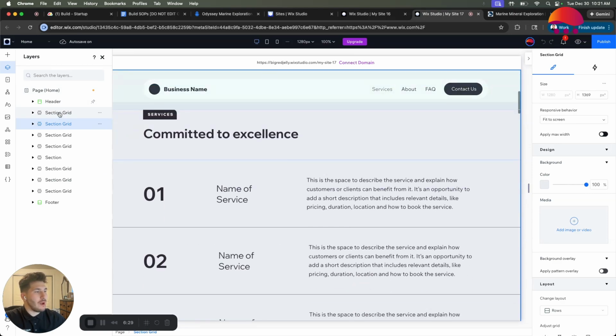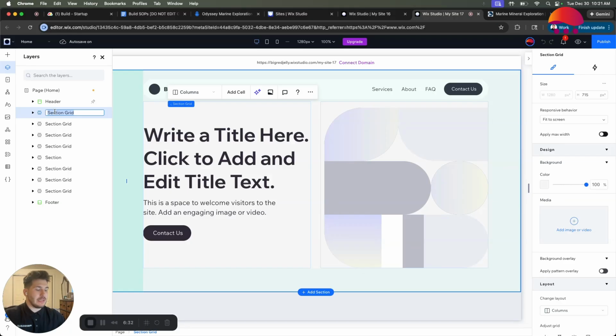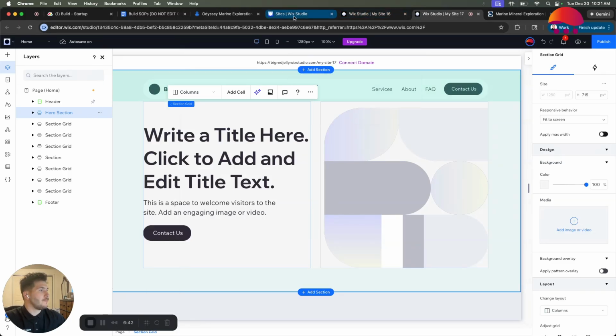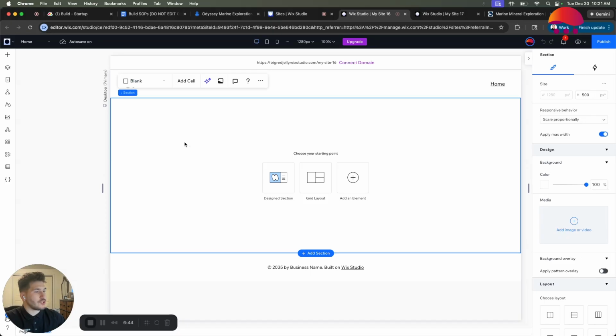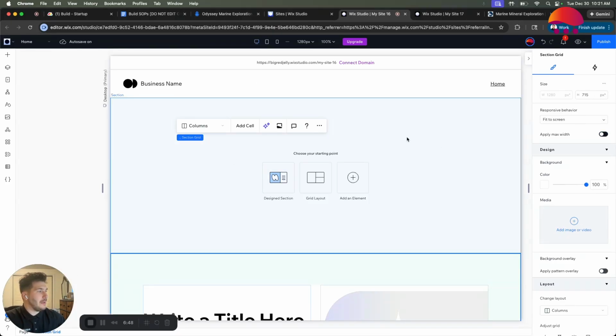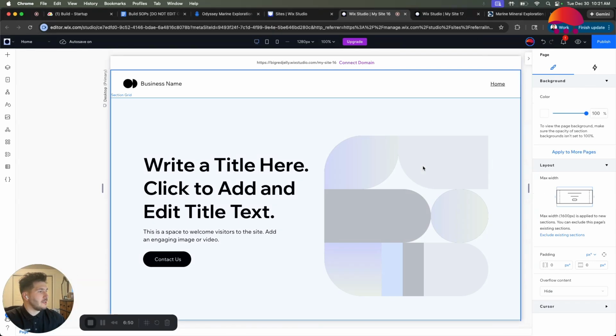We're only going to want to go after this hero section. To make it simple for yourself, you can label this hero section. It makes it a little bit easier when you're pulling everything. We're just going to come over here and copy that section, and then paste it straight into our blank page. You can just delete this section. And look, we already have a hero section ready to go.